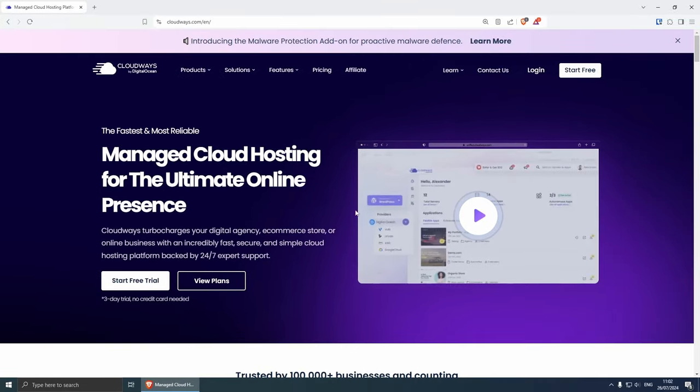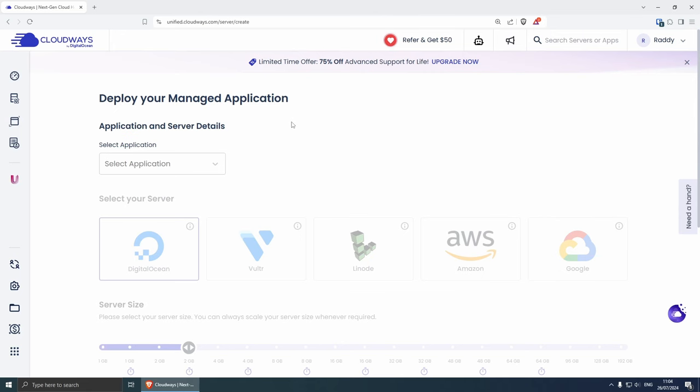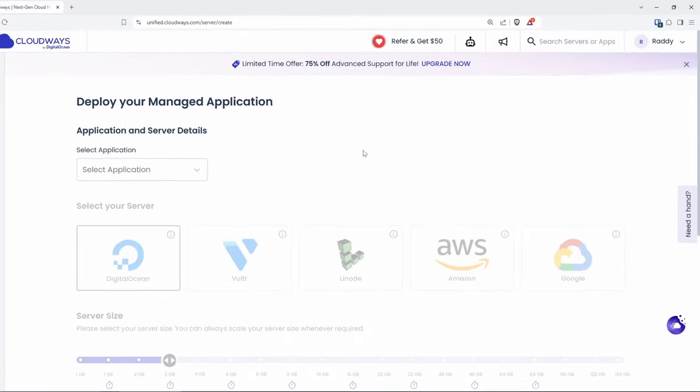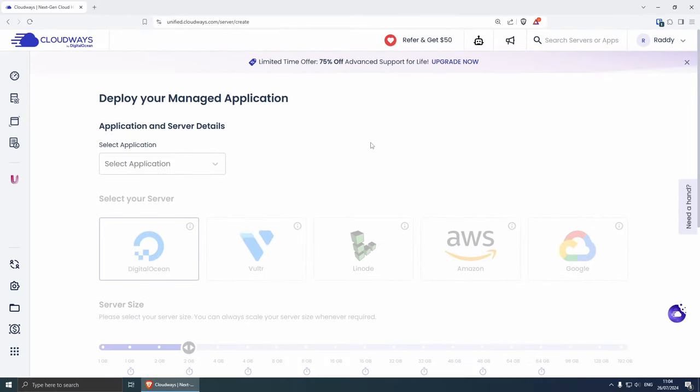I've already got an account, so I'm going to log in. If your user interface doesn't look like this, then you might be using the classic user interface. And in order to switch to the new one, if you wish to, you can go to your profile here and there should be a button. Now from here, let's create our first server and application.